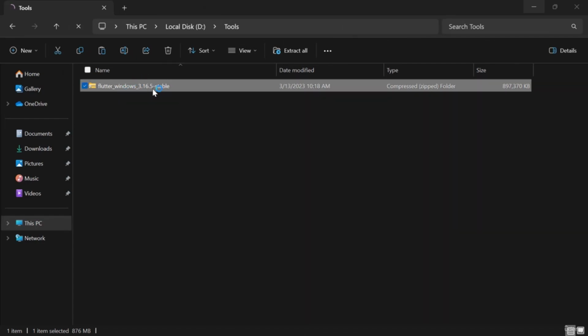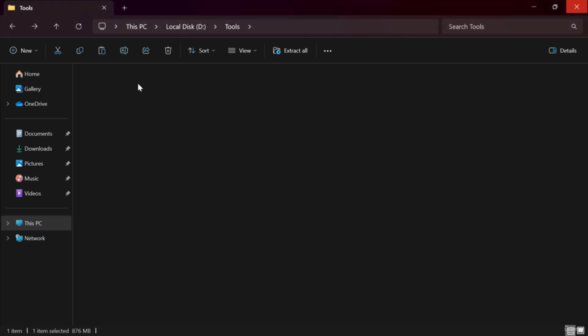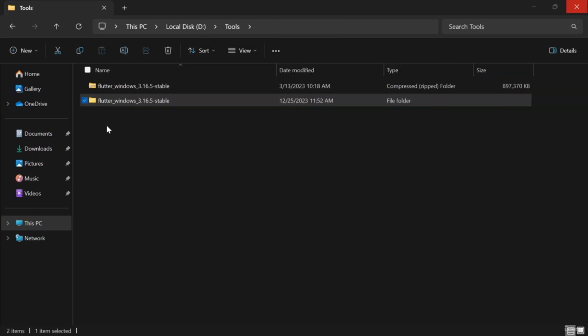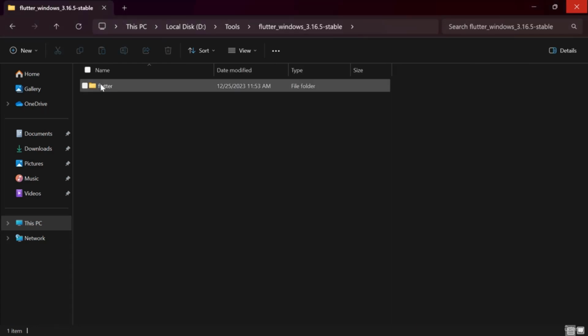We need to extract the file so that we can use it as an SDK. So double click the file and extract all. Now you can check this box if you want. This will show the file that has been extracted, and now click at extract. Now once it is extracted, this is what it should look like. So inside of this folder, we will be having this Flutter folder, which is our software development kit, right?